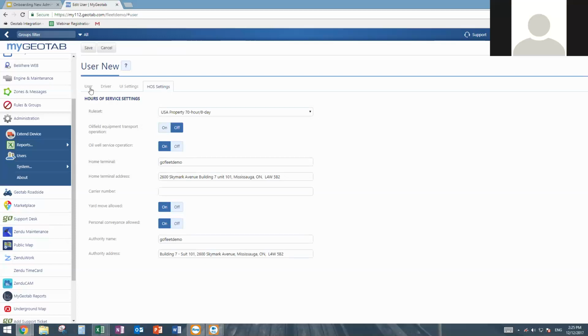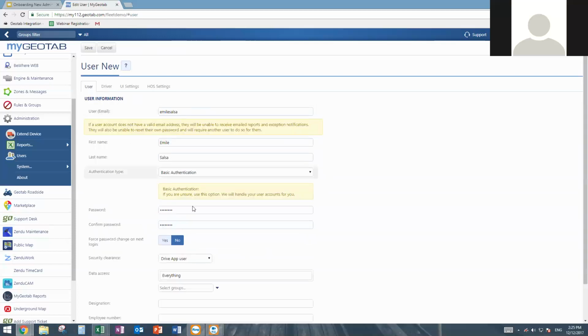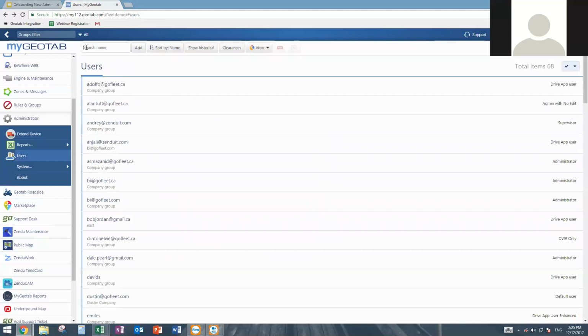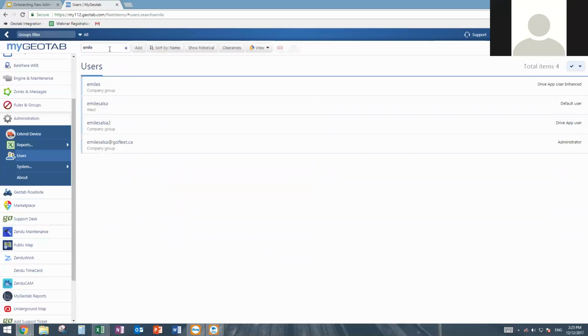Now, once we completed this form and everything is set up correctly, then we can go ahead and save that specific user. This user will be added to the system. This user has access to the company group. This user is a Drive app user on the system and to the application.